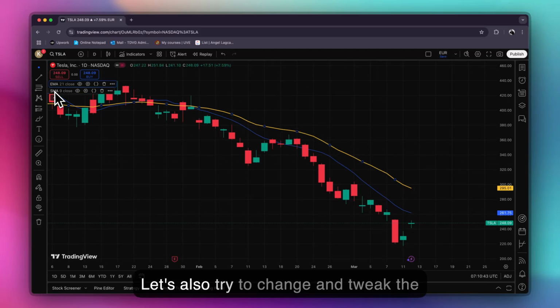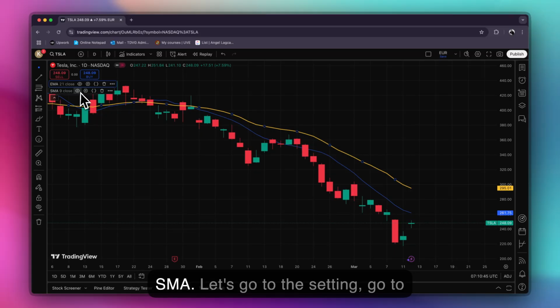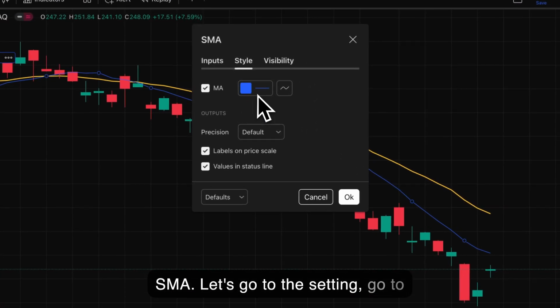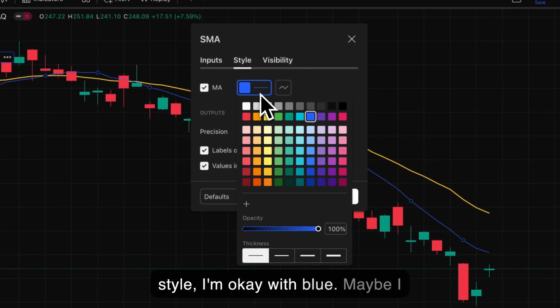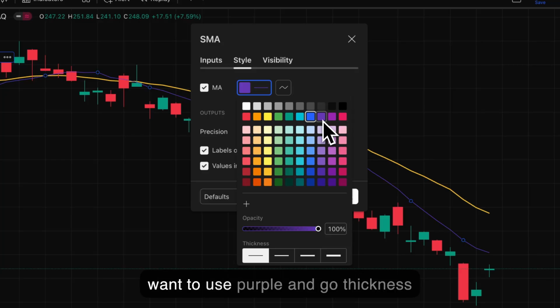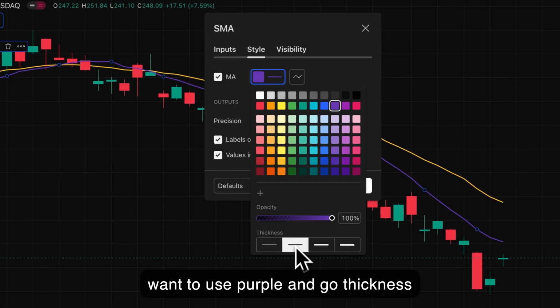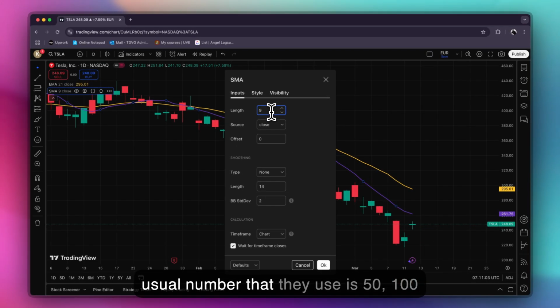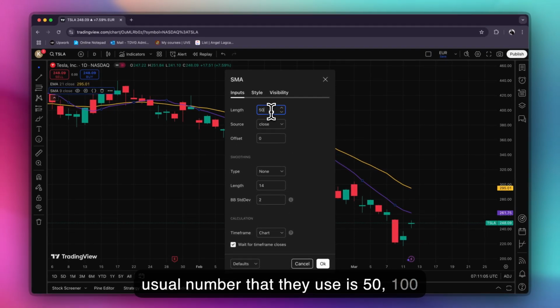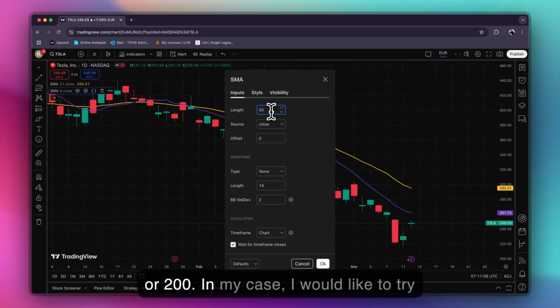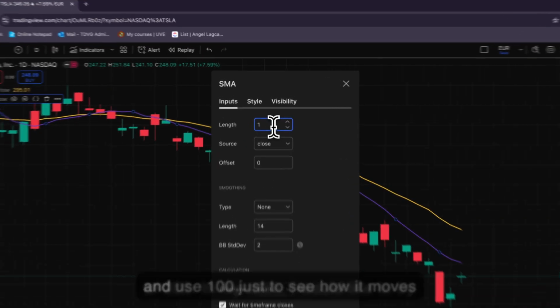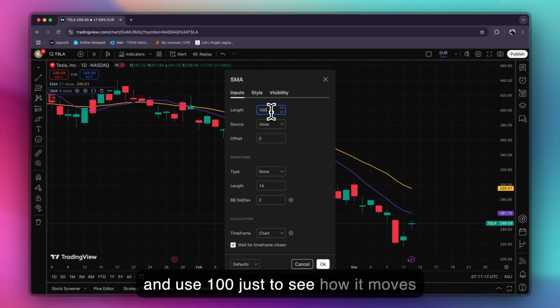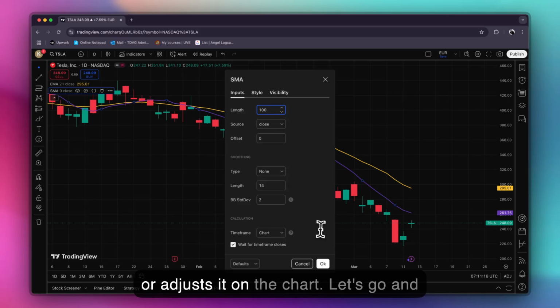Let's also try to tweak the SMA. Let's go to the settings, go to style. I'm okay with blue, but maybe I want to use purple. Then adjust the thickness and go to inputs. So for the SMA, the usual numbers that they use are 50, 100, or 200. In my case, I would like to try and use 100 just to see how it moves or how it adjusts on the chart. Let's go and click OK.